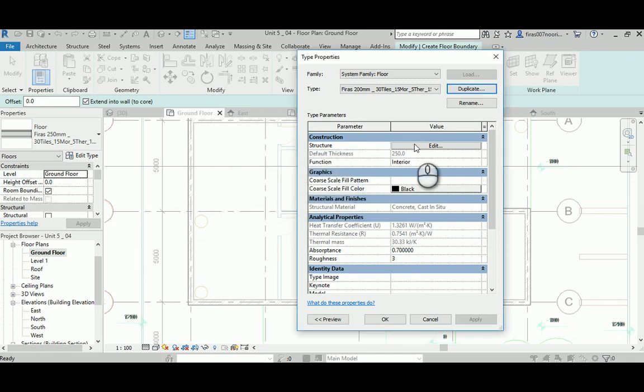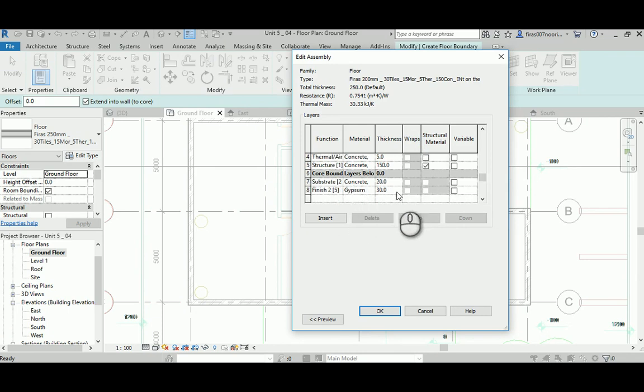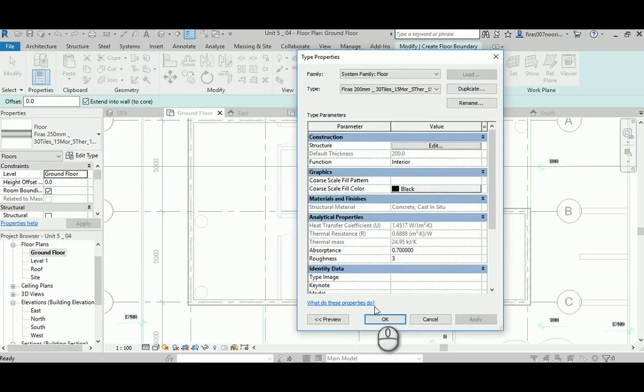Edit type, and then you have to go down and remove this one and remove this one. It's actually going to sit on the ground, so you don't need those two layers. Okay, hit OK, and then hit OK again.